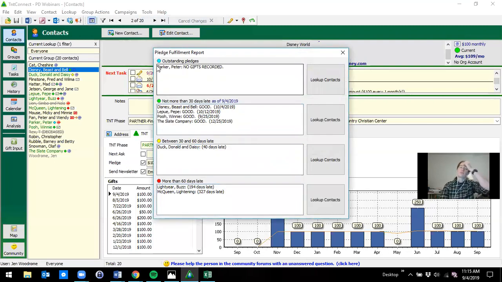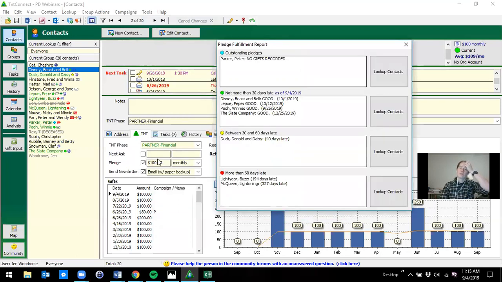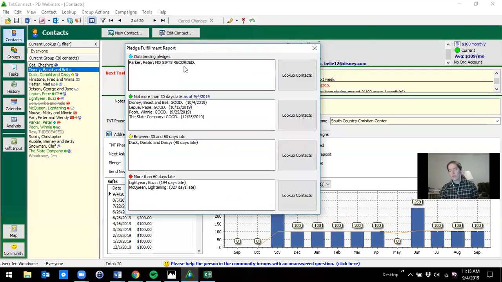So this light blue means that you've told TNT that somebody has promised to financially partner, but they haven't actually given yet. They haven't pulled any gifts from Unity yet. And so that's what that light blue is talking about. Again, the green is they're up to date. Yellow is 30 to 60 days late, and red is more than 60 days late. Okay, so that's actually 3 months. You're starting to look at 3 months late.